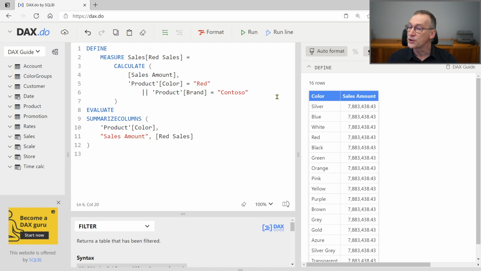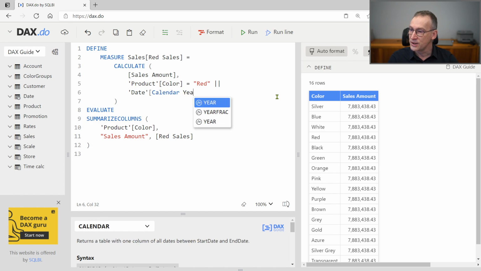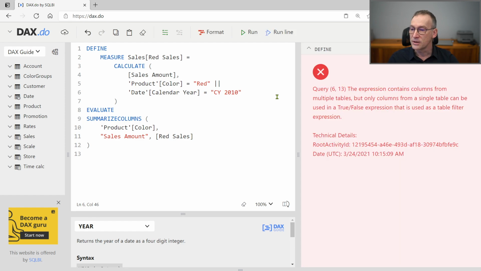If I want to place a filter not only on the color, but on the date, for example, let's say I'm interested in color equal red or date calendar year equals calendar year 2010. And if I try to run the query right now this way, you see that it doesn't work. It says that the expression contains columns from multiple tables, but you can only use columns from a single table if you use the new syntax. The reason is, when it creates the new table with all, it accepts only columns coming from the same table. You cannot mix different tables in the same expression.